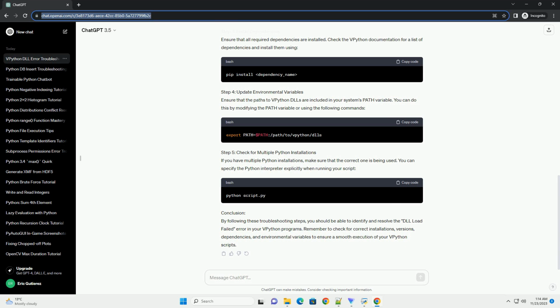Troubleshooting steps. Now, let's go through the steps to troubleshoot and resolve the DLL load failed error. Step 1. Check VPython installation. Ensure that VPython is installed correctly. You can install it using the following command. Step 2. Verify VPython version. Check the compatibility of your VPython version with your Python interpreter. You can do this by running. Make sure the version matches the Python version you are using.